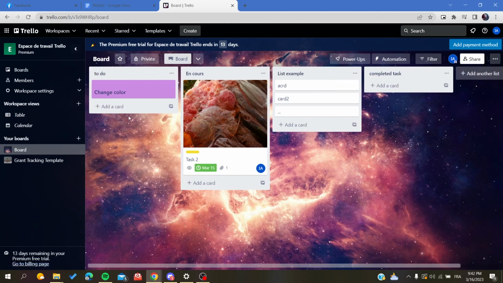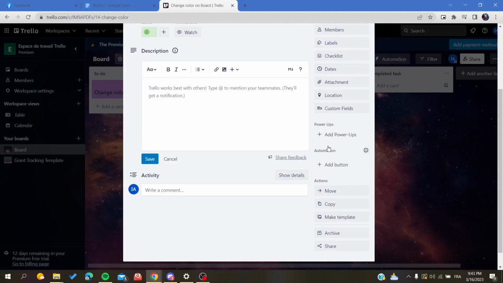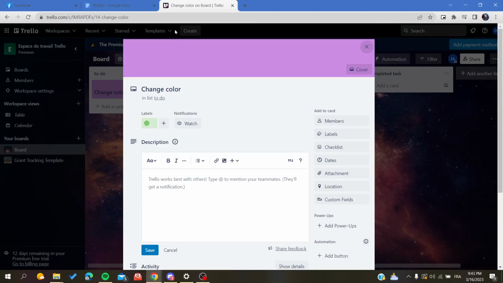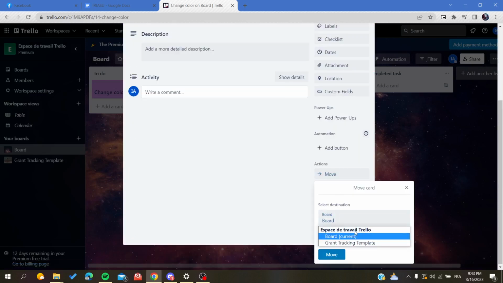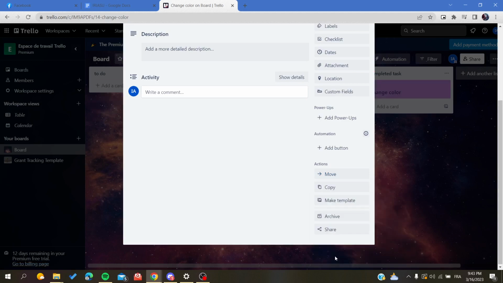So basically, when you complete your task or a card, either you can move it by clicking on your card, and you will have this extended view, and we go to move and move it to the same board. We go to complete the task and click move.